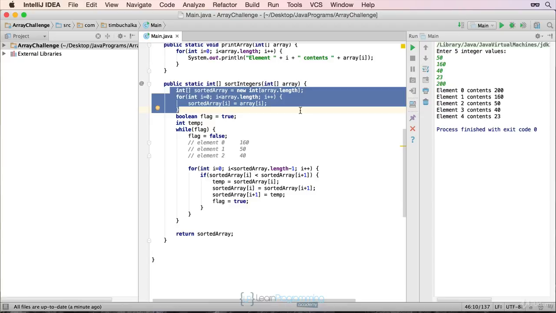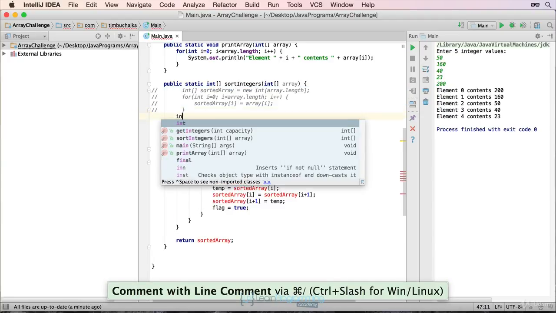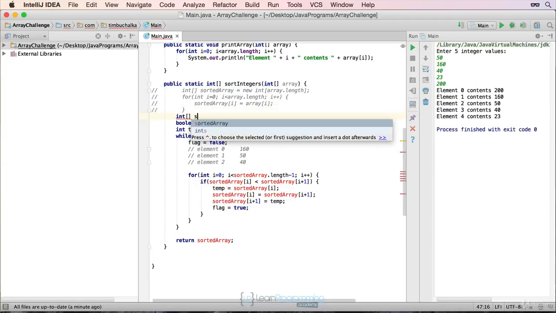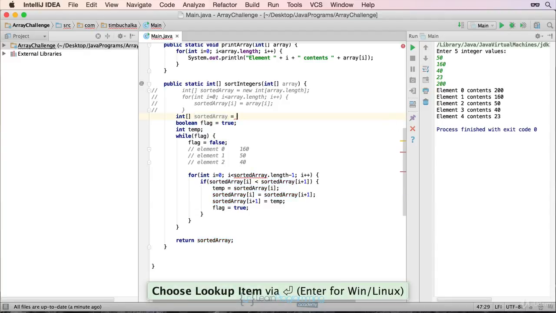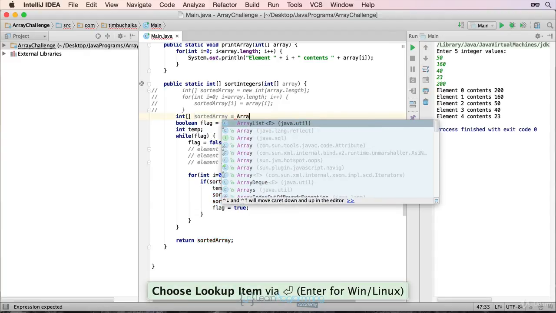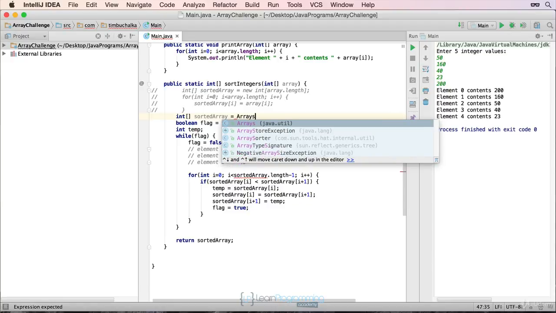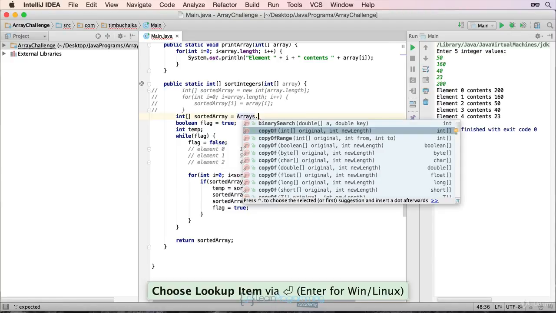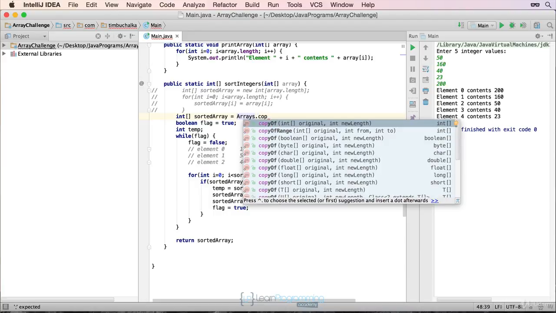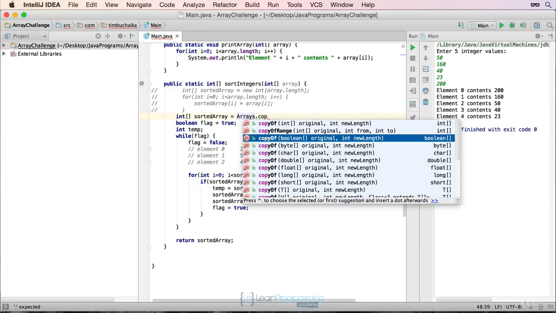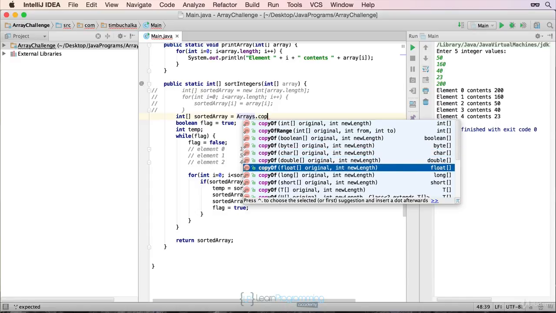So an alternative method to copy the parsed array to the sorted array would be to do something like this. I'm going to comment that bit of code out. Certainly optional, but it's just for future reference. So we can put sorted array equals. This time I'm going to use an inbuilt class called Arrays, which is built into java.util, as you can see there. Arrays dot, and we can type copyOf, and you can see by looking at a lot of these different methods, they're overloaded. You can do booleans, bytes, characters, doubles, floats. There's lots of them there.